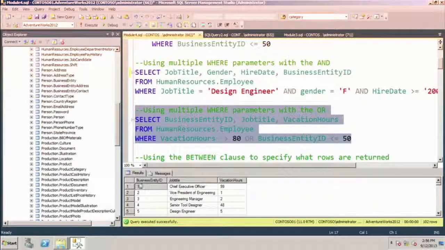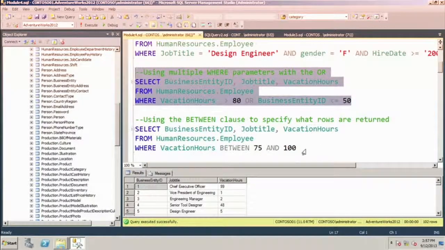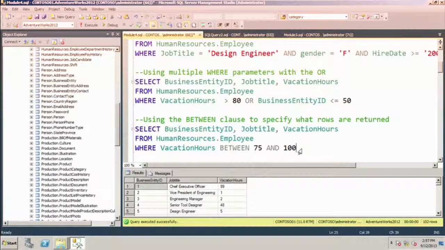So now we've got these folks here: business entity ID, job title. What we're looking for: vacation hours greater than 80, or business entity ID is less than 50. So notice this one here doesn't meet the criteria of vacation hours greater than 80, but the business entity ID is less than 50. So we still get that returned to us. Now I thought, did I do it the other way? Yeah. Here's a between. Oh yeah, that's later. So here's the between clause that we talked about.